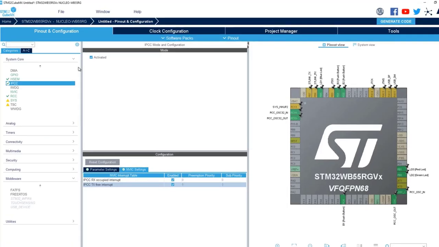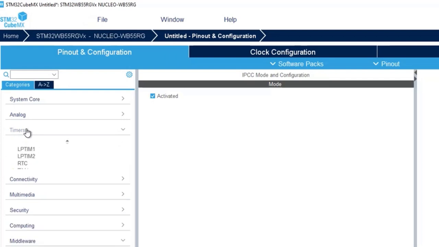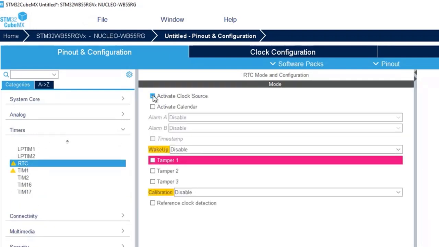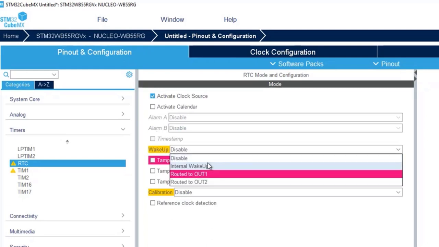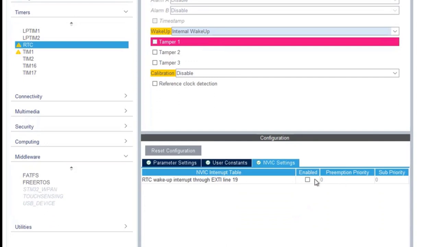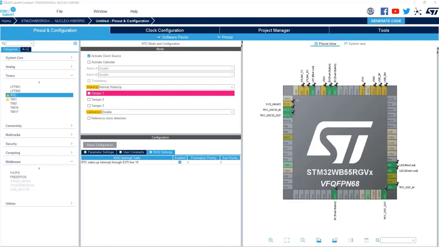So let's go to the timers tab, and in the real-time clock, activate the clock source and internal wake-up timer. And we might as well enable the interrupt in case we decide to use it. So let's go to the next slide.